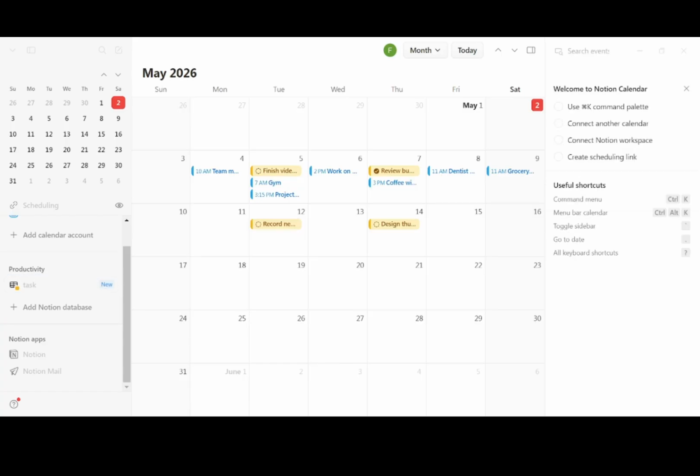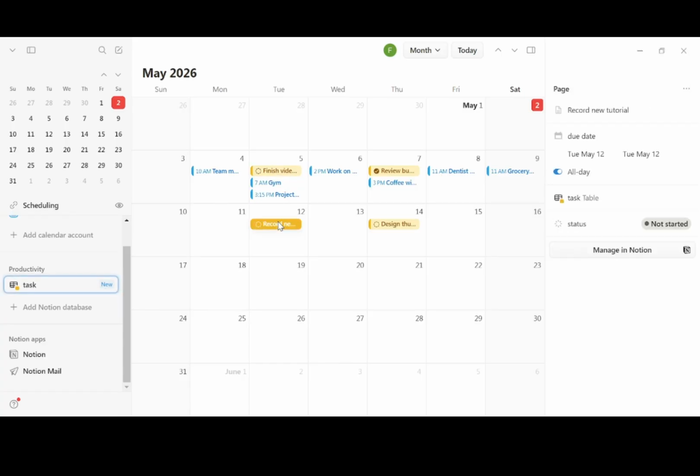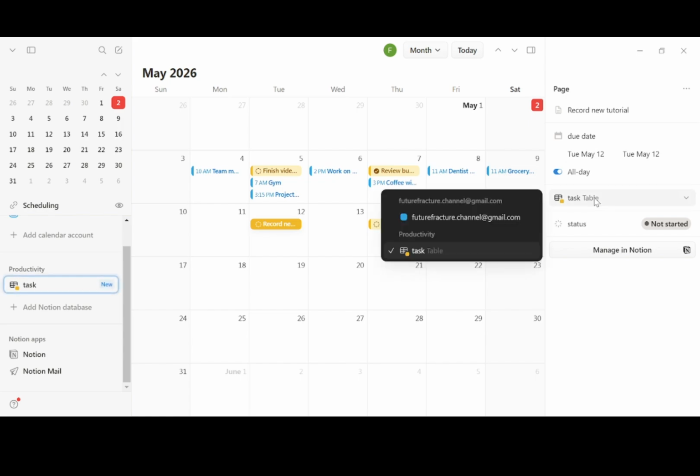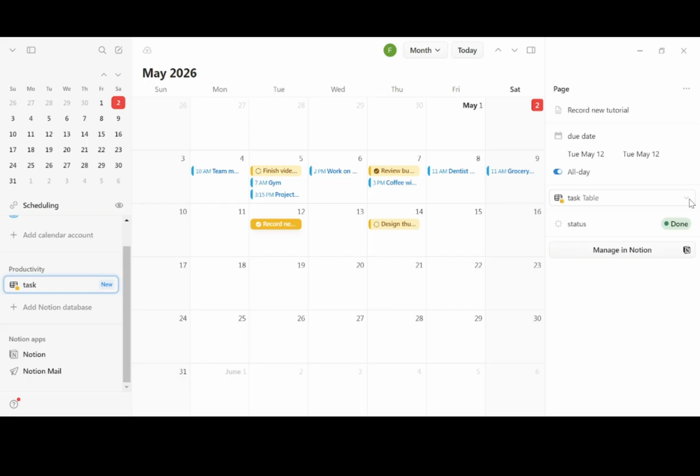If I click on one of my Notion tasks in the calendar, I can see its details right here, the name, the date, and the properties from my database. I can even click through to open the full page in Notion if I need to see more details or make changes. The calendar becomes a window into my Notion workspace.